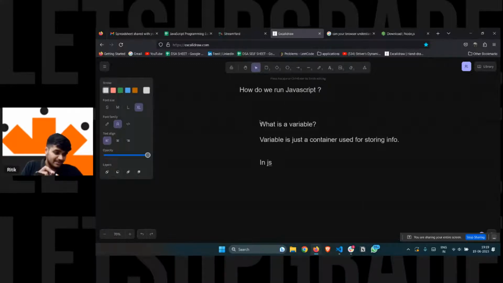In JS, for a variable, we use... In other languages you have char, float, double and all these, but in JavaScript you only have three things: var, const, and let. Okay, you have three things: var, let, and const. So just ignore these two for now. We might not be using these two in this bootcamp. We will only be using var.